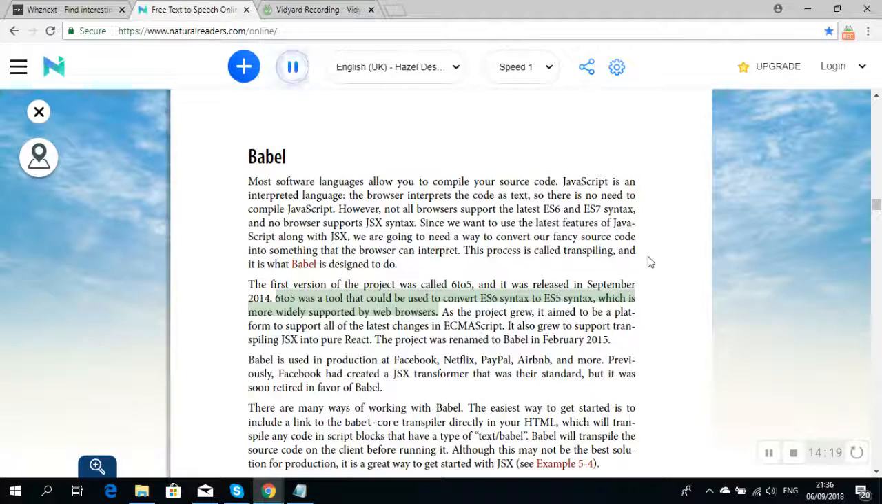As the project grew, it aimed to be a platform to support all of the latest changes in ECMAScript. It also grew to support transpiling JSX into pure React. The project was renamed to Babel in February 2015. Babel is used in production at Facebook, Netflix, PayPal, Airbnb, and more. Previously, Facebook had created a JSX transformer that was their standard, but it was soon retired in favor of Babel.